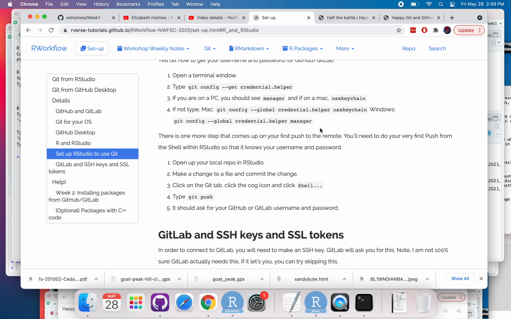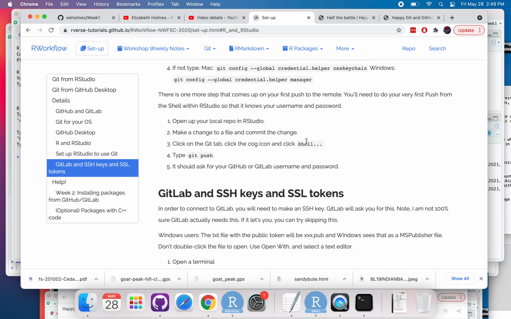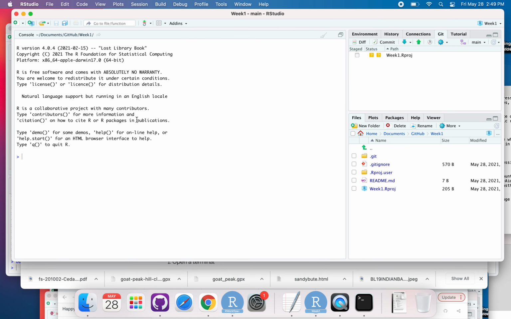Okay, next step is during your first push from RStudio. So this is not for the first time for a repository, but the very first time that you push within RStudio, you need to do it within the shell and not within the graphical user interface. So what does that mean? Okay, so when you're in a repository in RStudio, you're going to see this tab right here. And normally what you would do is your commits here, and then you just push using this green arrow. But the very first time within RStudio, you need to do it using the shell.